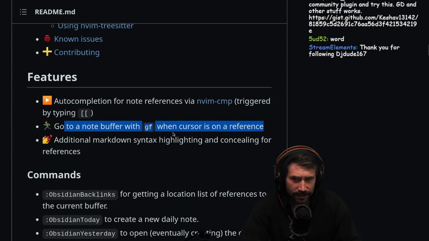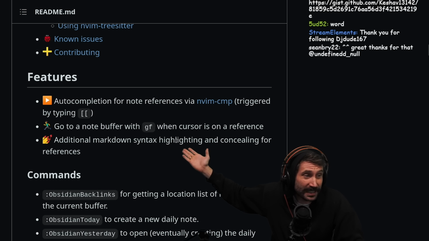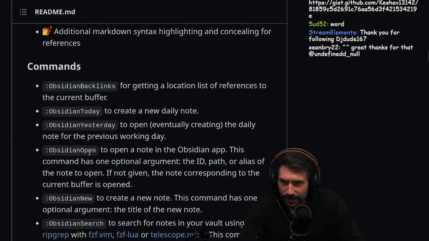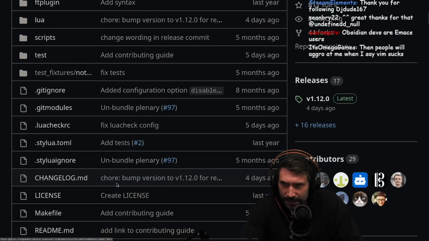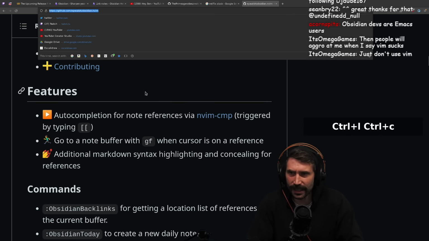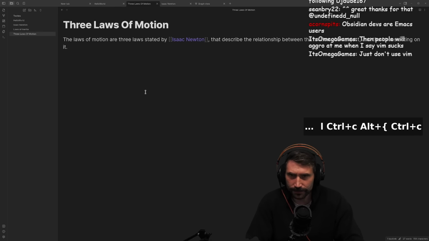Go to, see, look, they use GF. I think that's completely acceptable usage. All right, commands, Obsidian backlinks. Okay, so this seems like the play. I guess I'm gonna have to get some sort of NeoVim compy. I wonder if it works with Mason and LSP. I don't know.